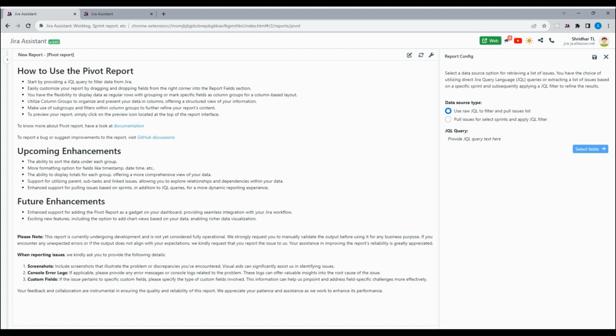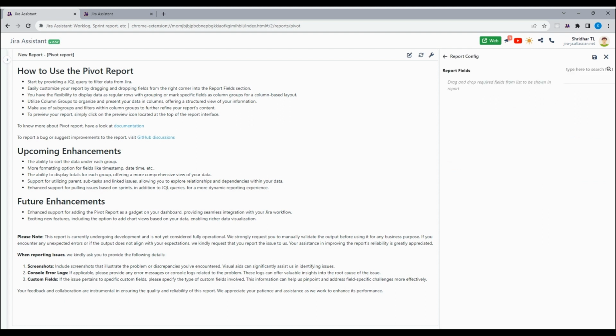As of now Pivot Report supports pulling list of issues using JQL query or based on selected sprint. And then further filter the issues using JQL query. For our case, let us use raw JQL query for couple of users having worklog between the provided date range. Once done with providing the query, let us proceed with designing the report.